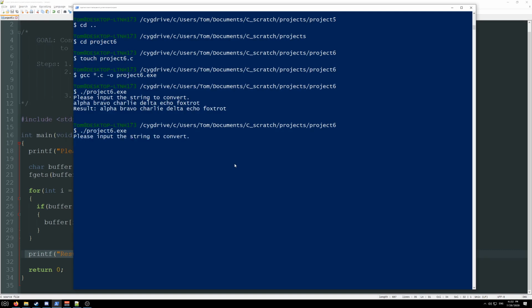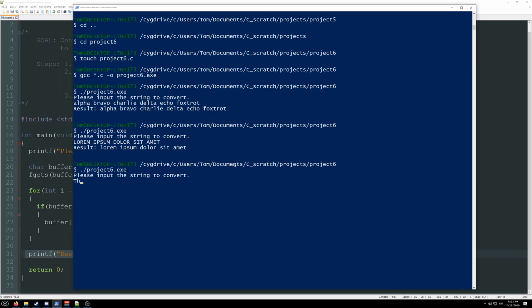Let's try this again. Lorem ipsum dolor sit amet. Converts all of them to lowercase. And now this string is in mixed case. Cool. That seems to work as expected.